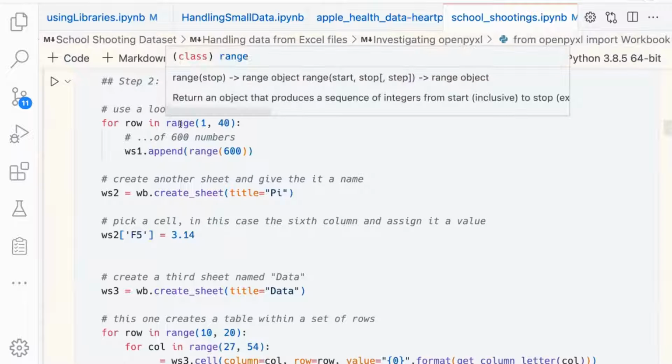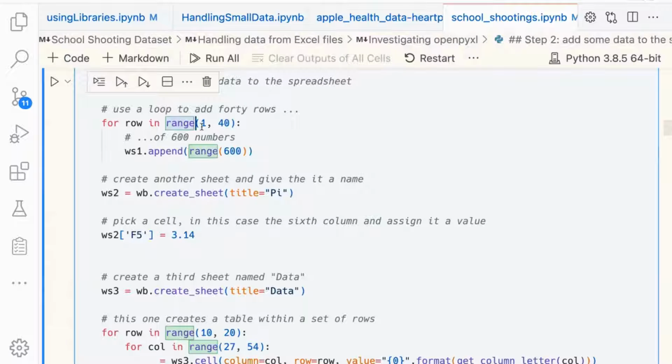For row in range. Range does what you might think. It produces a list of numbers from 1 to 1 less than this, so from 1 to 39. Okay, so I'm going to treat those as rows. So for 39 rows, append to each row 600 numbers, actually 599 numbers. That's a lot of numbers, right? 40 times 600 is 24,000 numbers.